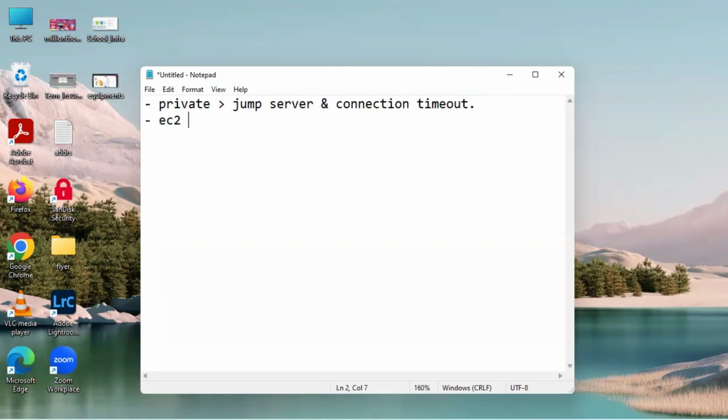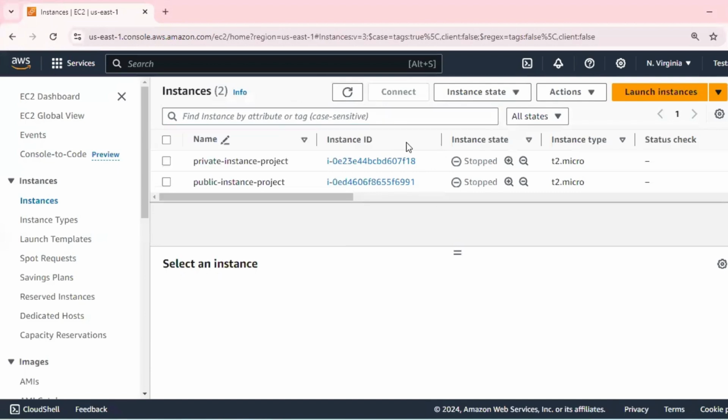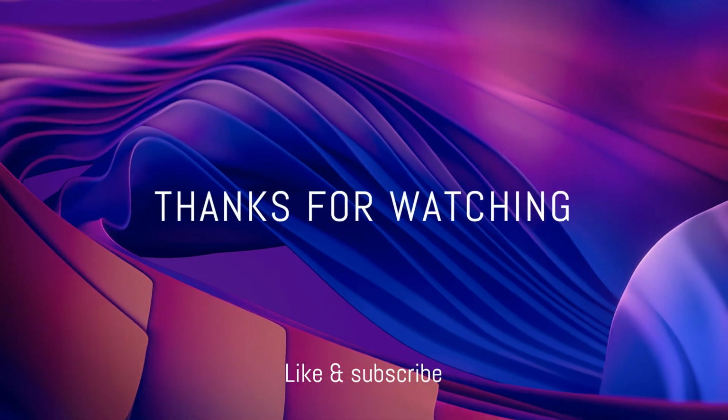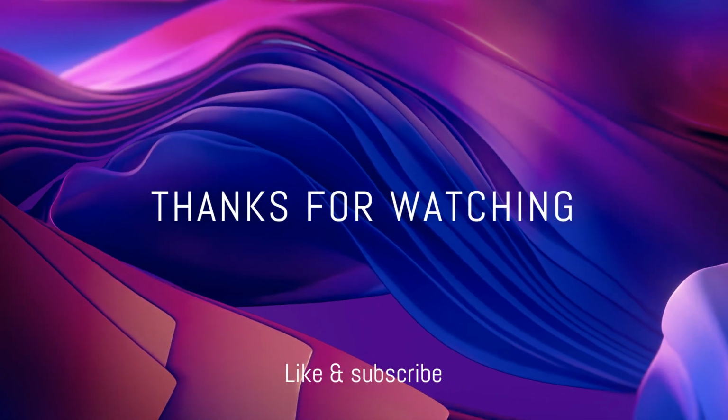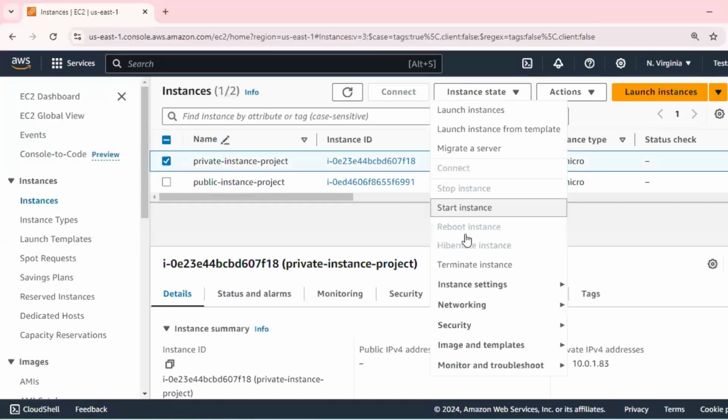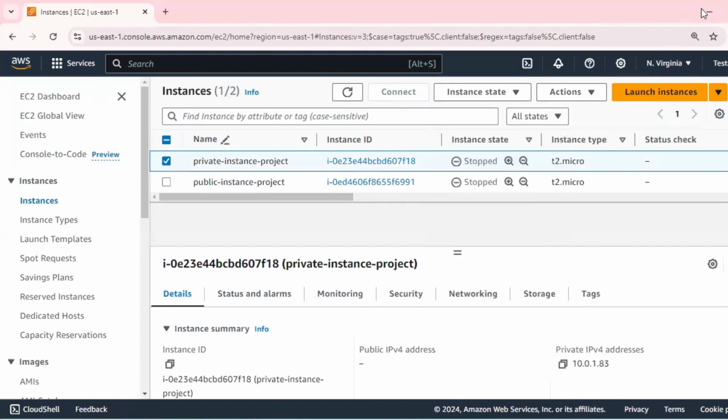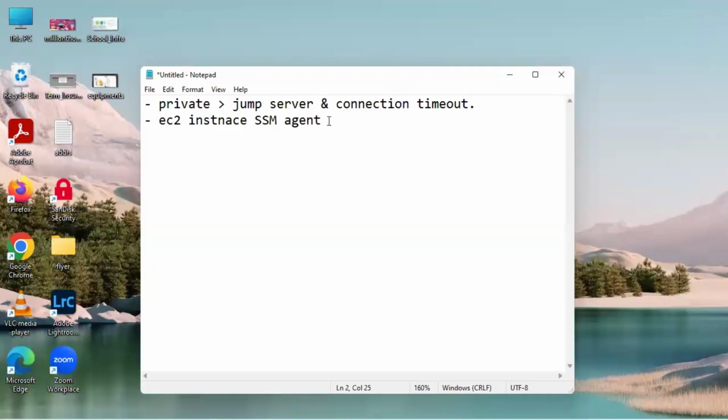EC2 instance connect, where there are multiple options once we start a server. Among them, one is the SSM agent. With this, we can establish a connection and log in to the server. So the session connect we are going to look at is after starting the server. This is our actual activity.